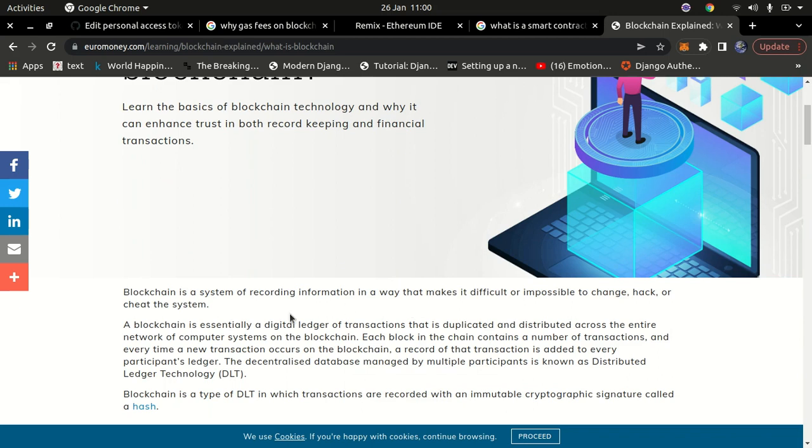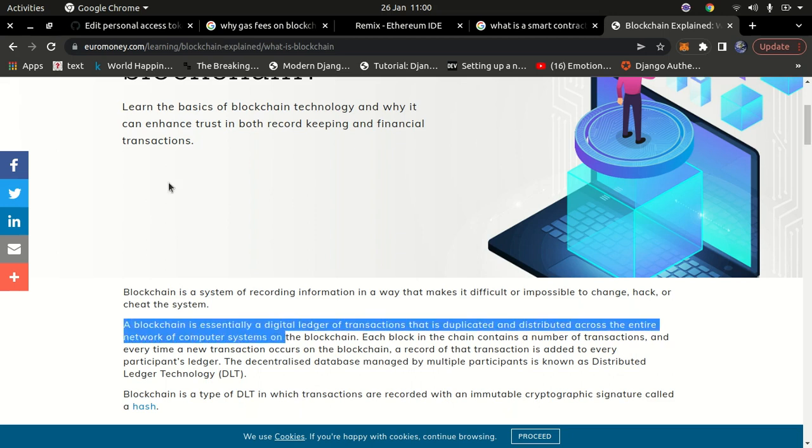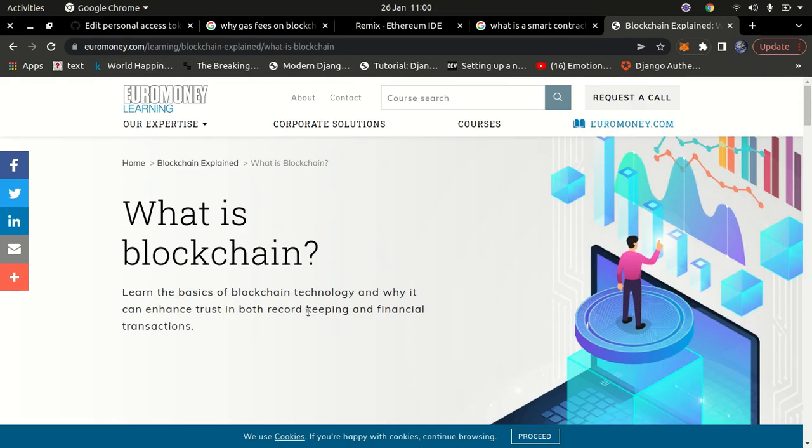Okay, so let's find out what a blockchain is. A blockchain is basically a digital ledger of transactions that is duplicated across all nodes of a given computer network. I'm just on this website, euromoney.com. You can go there and read it. I'm going to leave the link in the description below.